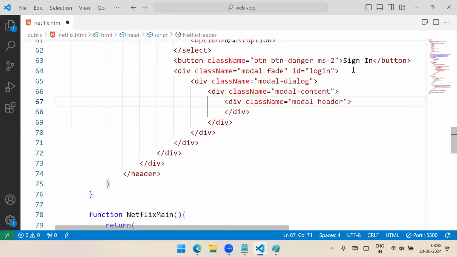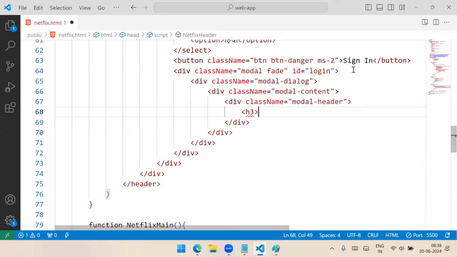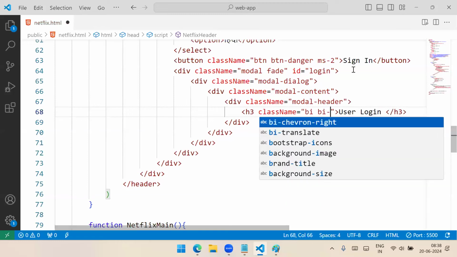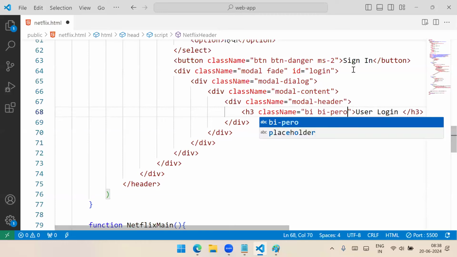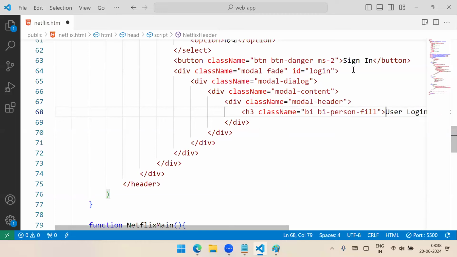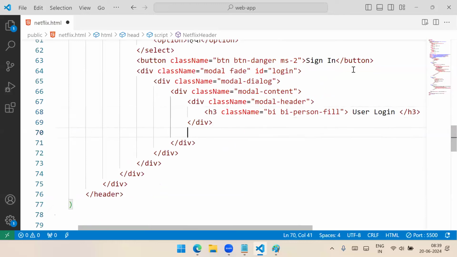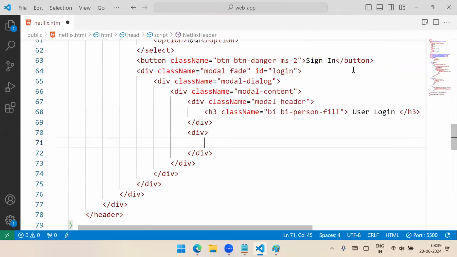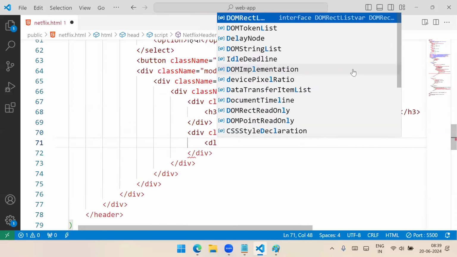These are all ready-made. And we keep an option like user login in a heading 3. I'll just use the class name bi bi-person-fill. Okay. And we have a modal body, another div, with the class modal-body. In the modal body, we have a data list.